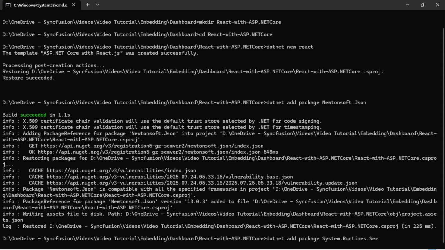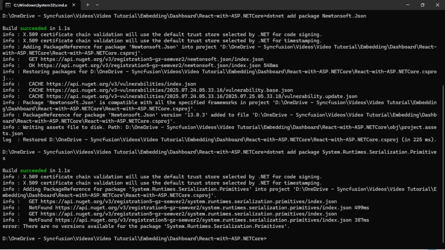Then, I run this command to add system runtime serialization primitives. This package provides runtime serialization support for various data types. It allows efficient conversion of objects into a format that can easily be stored or transmitted and subsequently deserialized back into their original object form.